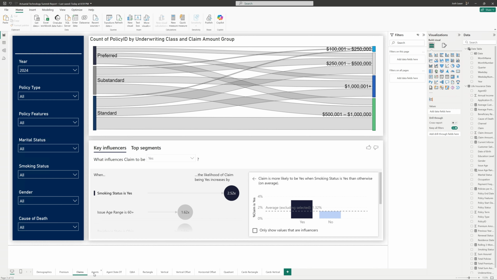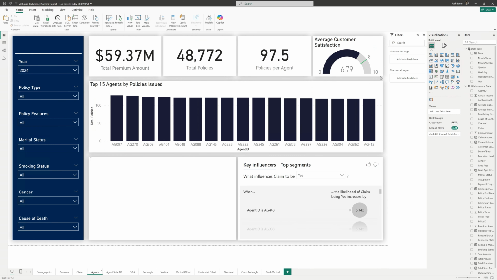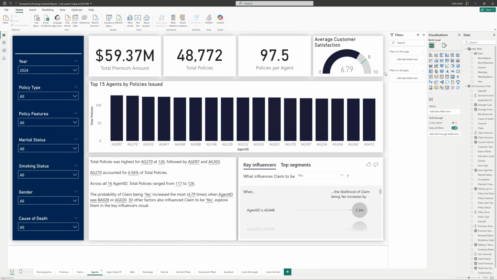So we're going to go to agents, for example. So we have agents that help sell our business. We want to analyze them. Again, we have some KPIs at the top. I'm going to call out one of the new ones here, and this is going to be average customer satisfaction. So this is a gauge visual. And so this visual here is going to allow you to put in some values here.